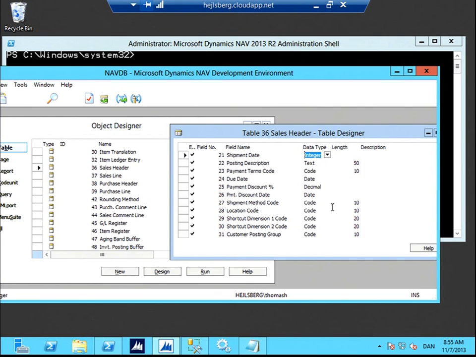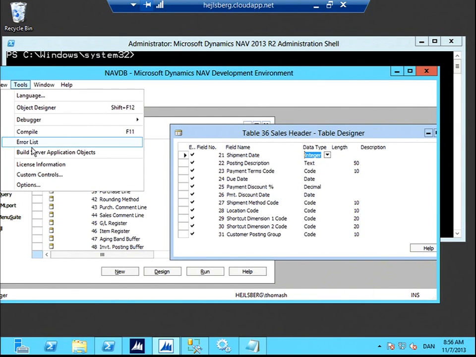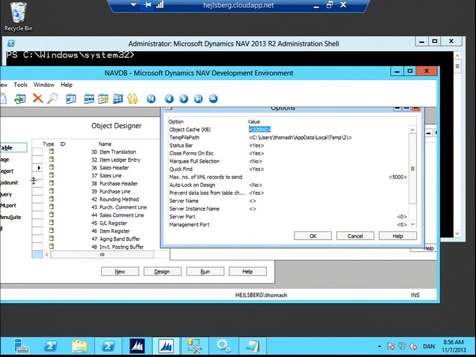Now, if you were running multi-tenancy, you would not have this option, because then you would have to verify a lot of databases. If you were running on a system where the server is not on your local box, or the server is not immediately to be found because there are several port numbers or whatever, you can override where C-side should go look for this. And that happens in Tools and in Options. If you go into Tools Options, there's a new field here called Prevent Data Loss from Table Change.